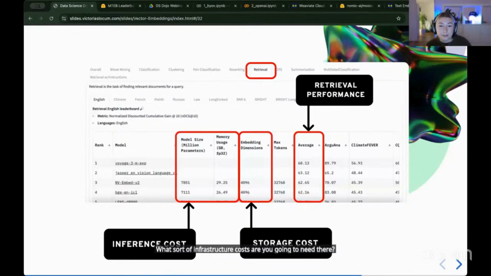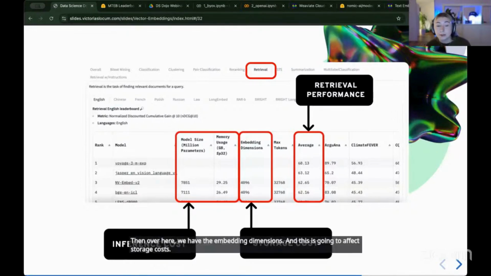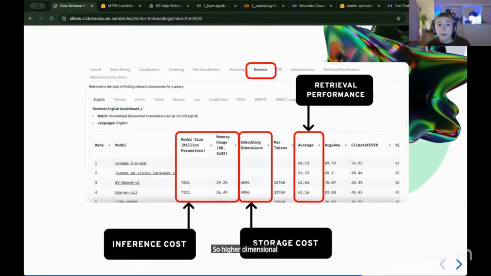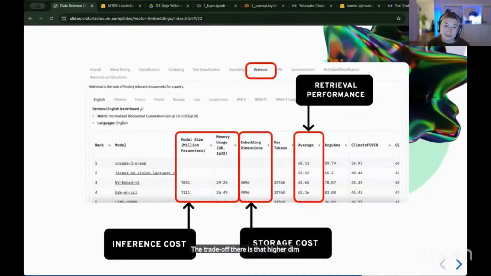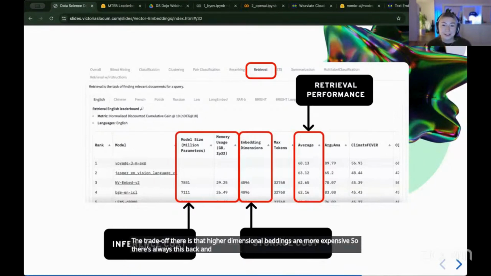Then over here, we have the embedding dimensions, and this is going to affect storage costs. So higher dimensional embeddings can often encode more meaning, which can help encode more nuances in the data you're embedding, which can often give you higher performance. The trade-off there is that higher dimensional embeddings are more expensive. So there's always this back and forth in machine learning trade-offs to think about.